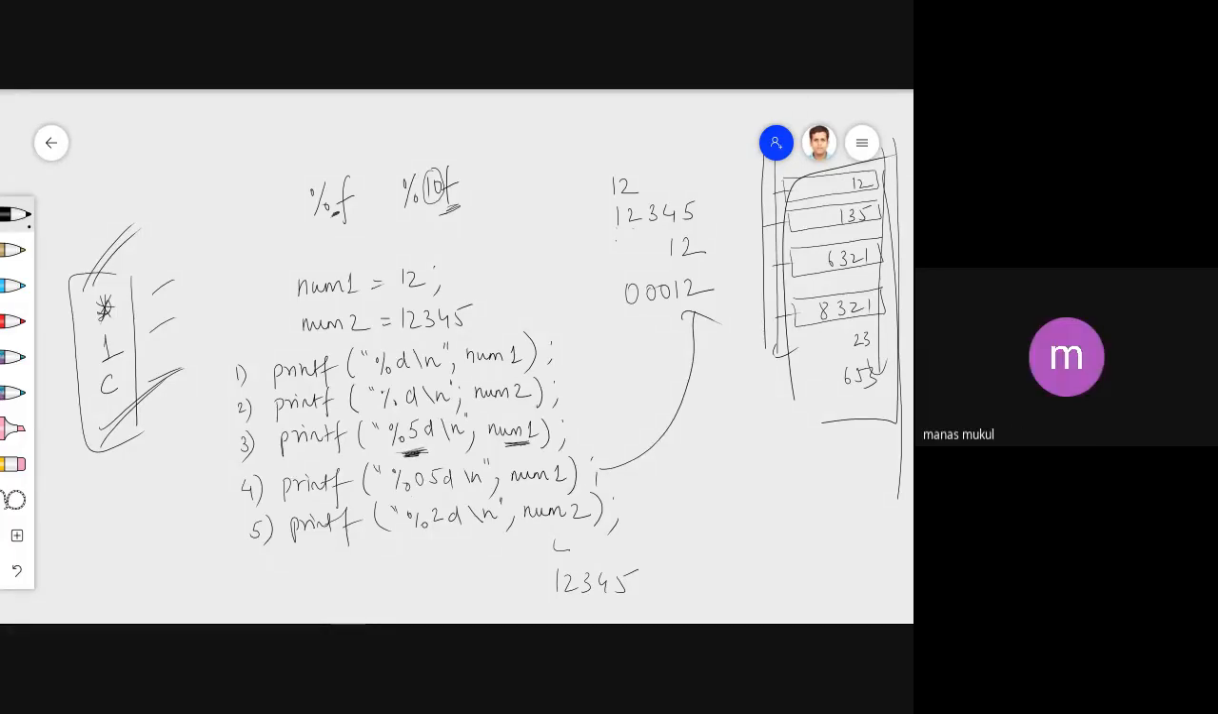No, what is going to happen is it's going to print 1, 2, 3, 4, 5. Why? I'll tell you. Because the space which I have given is for 2 digits, right? I've given a space for 2 characters, 2 digits. But this number itself is a 5-digit number.